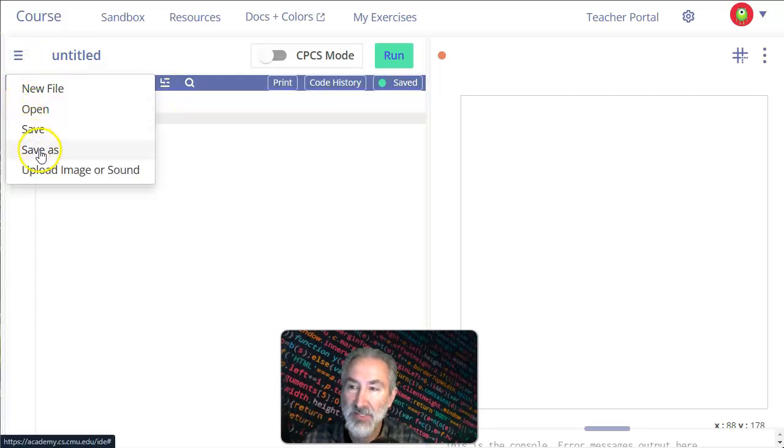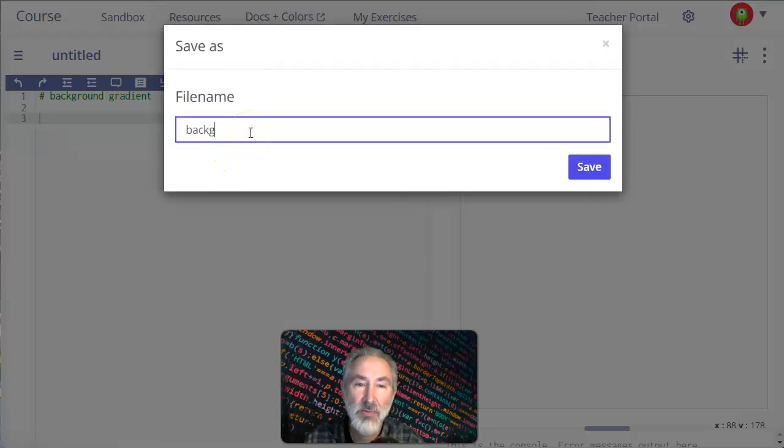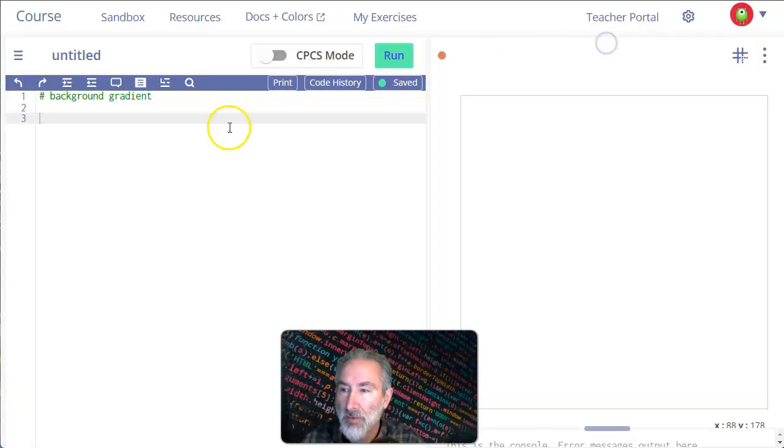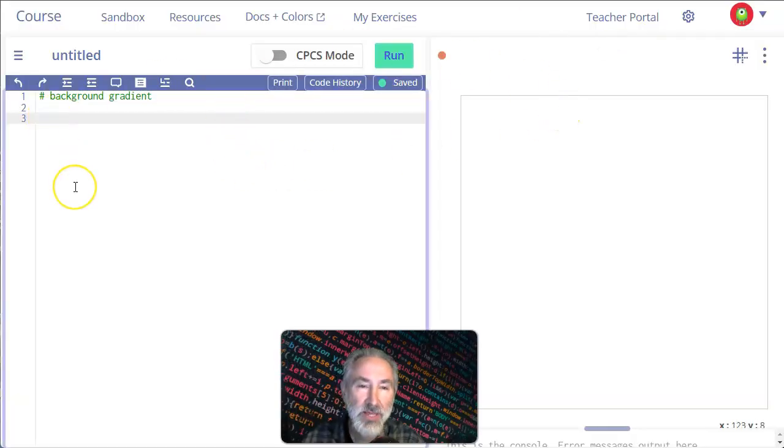ahead and save this baby as well while we're at it. Save as background gradient. Make sure you save it so that you can show it to me later, and especially if for some reason you don't finish it before the end of class, it would be kind of silly for you to have to start it all over again next class. Anyways, hit save. All right, so let's go ahead and begin to write the code.